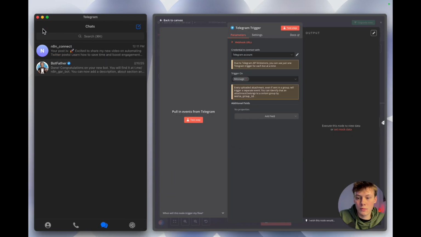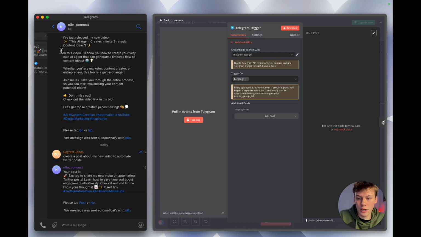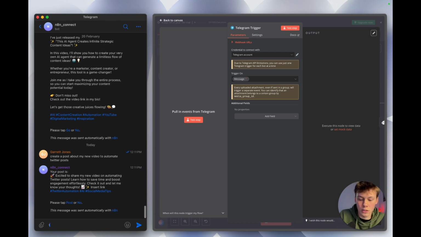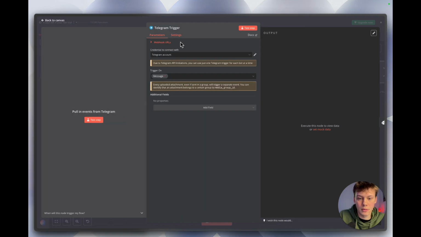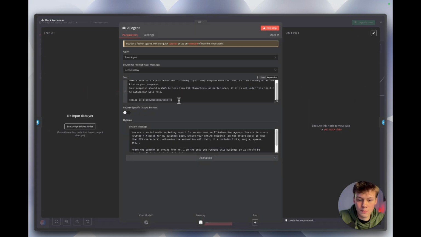Once you've connected your Telegram account, you'll just select test step, and it will actually wait for an input, and then you just send a simple message inside of the bot you just created. It doesn't matter what, you can literally just type test and click send, and it will pull in all the information from that chat. So once you've connected your Telegram account, we can click out of this Telegram node and go into this AI agent here.